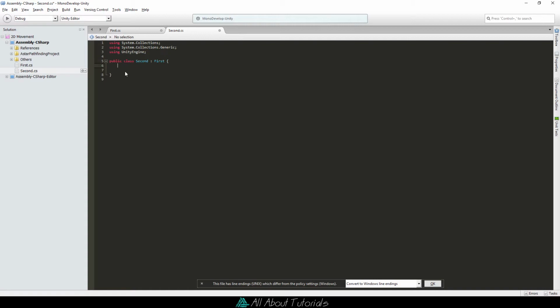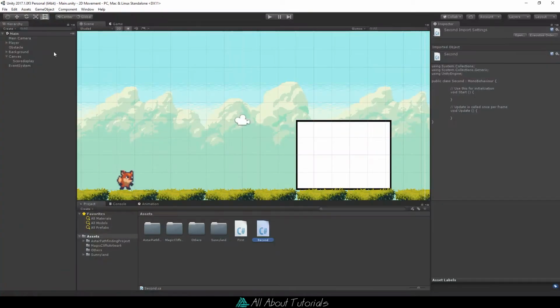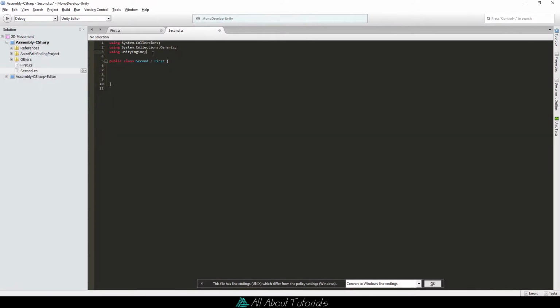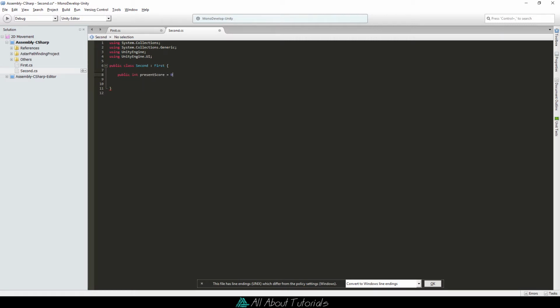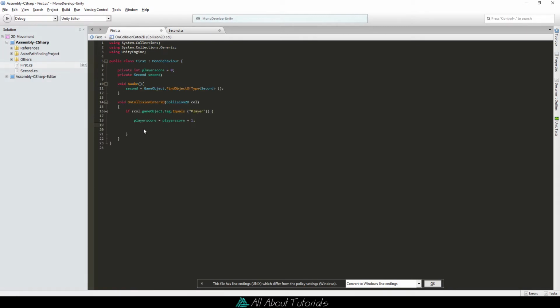In the second script, to access the UI score display, we should create a reference in the second script. So we add using UnityEngine.UI. Let's create a public integer present score and a reference for the score display UI. After that, create a score updater function and inside the bracket use an integer with the name you want. Also make this function public so that we could access it from the first script.